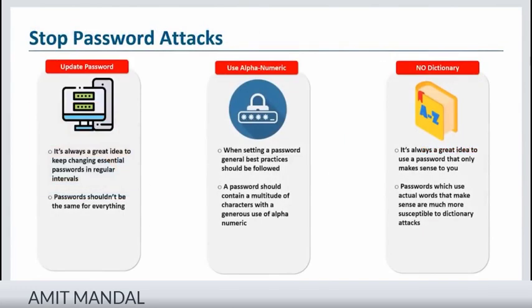Now, the only way to protect yourself in the whole password attack conundrum is by actually practicing the best practices that are being discussed in the industry about passwords. So basically, you should update your password regularly. You should use alphanumerics in your password. And you should never use words that are actually in the dictionary. It's always advisable to use garbage words that make no sense for passwords as they just increase your security.